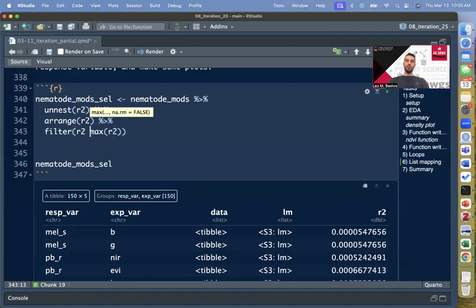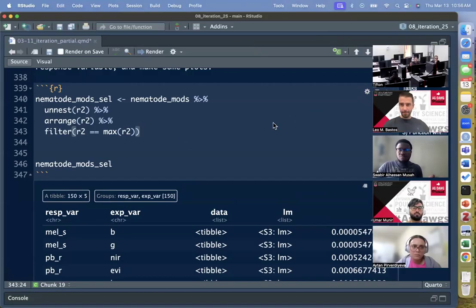Yeah, so R squared equals max R squared, right? Well, I think that's where we're going, but that's the right answer. Tifton, you have a question? Is it okay to use a group by? Yes. Was that Mohammed? Yeah.